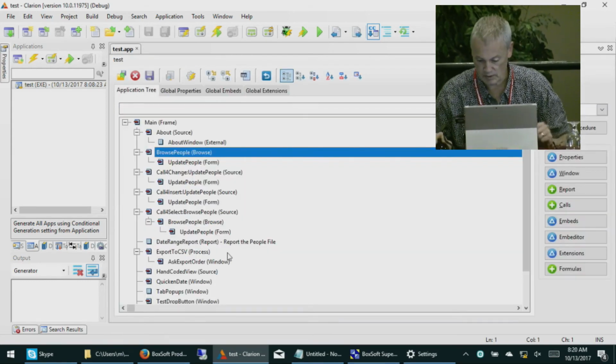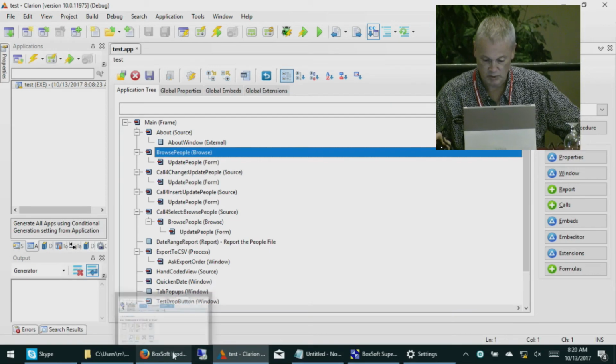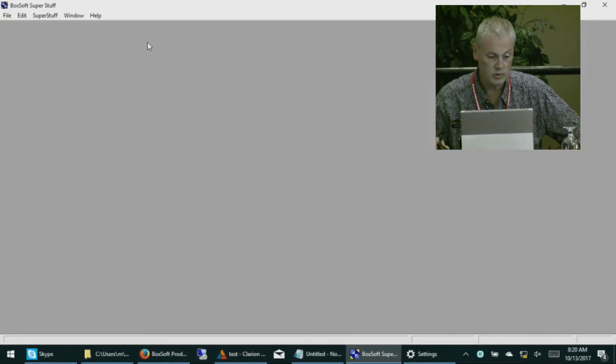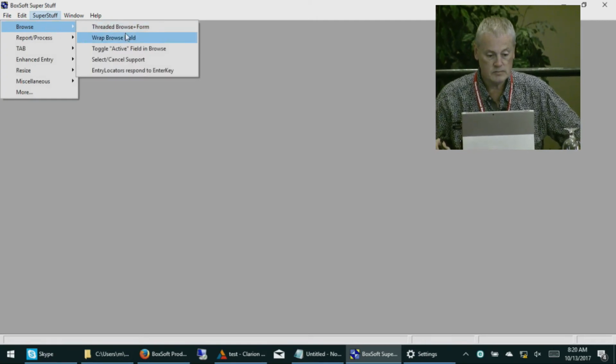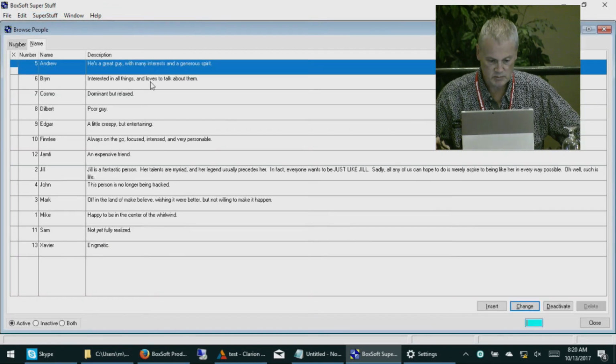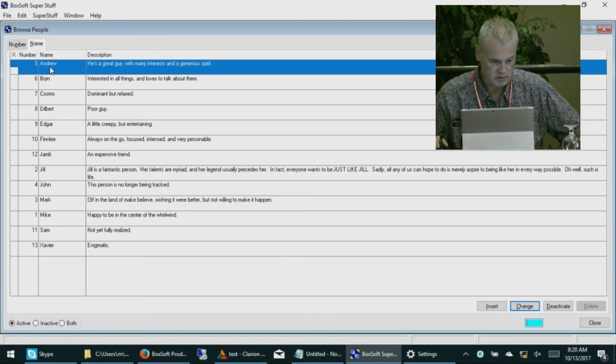So, let's take a look at a few of the other things inside of super stuff just while we're here, and then we will wrap up. We'll skip threaded browse form for the moment. Well, I could show it to you. I think there might be a small bug in there I discovered the other day. So we'll see if this works here.